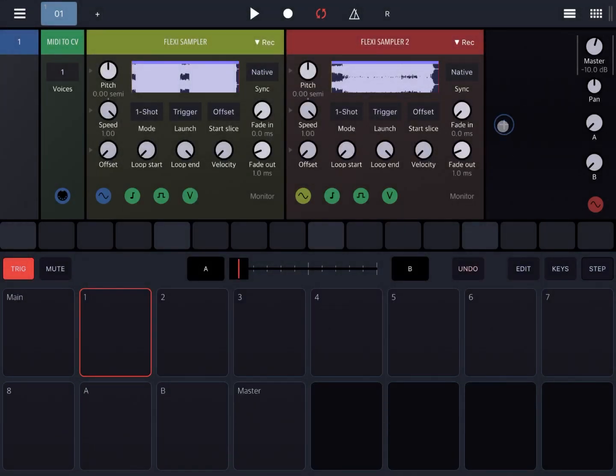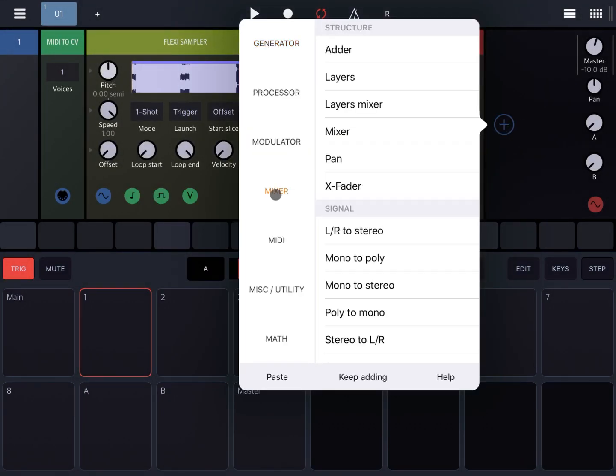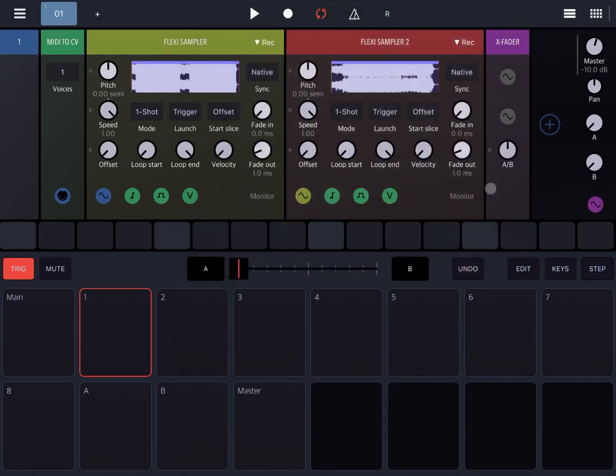Okay, now again, let's add, under mixer, a crossfader. Right, let's connect the output of each Flexi Sampler to the input of the crossfader. As you can see, there are two inputs, and the way it works is that each is smoothly moved from one input to the next one, sending out the corresponding output.